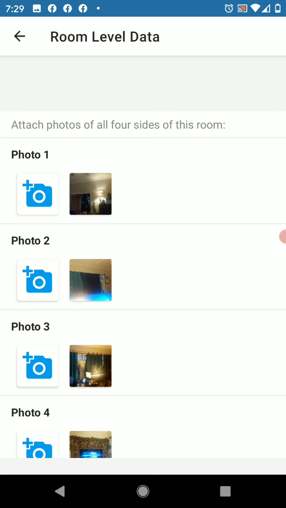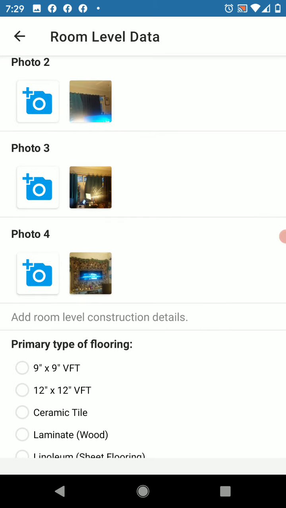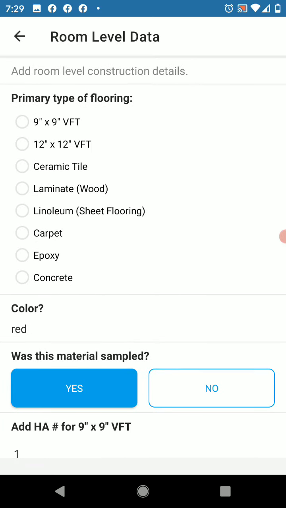First, you want to attach photos of all four sides of the room. This is a big one that is often overlooked. This helps us so much in planning for access, helps the CSX facilities department when they're planning construction or renovations. So please take 4 photos of your rooms, attach it into each room level.